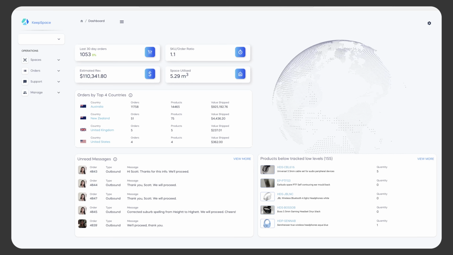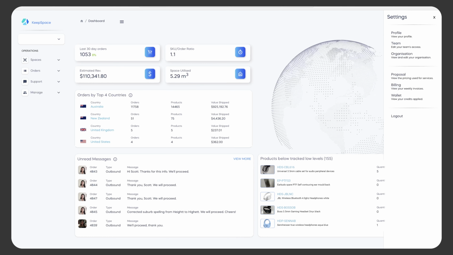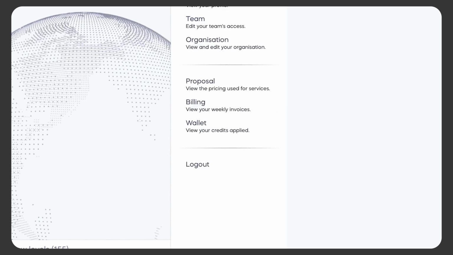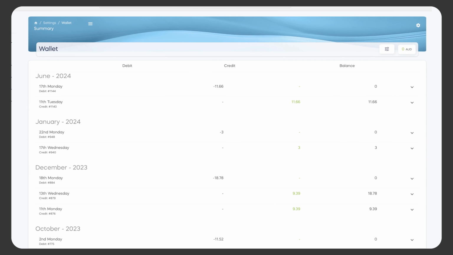This particular one, I've been working really hard to get this out, and thankfully it's now here. So same as the invoice list view, cog in the top right hand corner, you're going to bring up the settings options. You're going to be able to see just below billing is wallet. Now in wallet is where all the credits are applied.